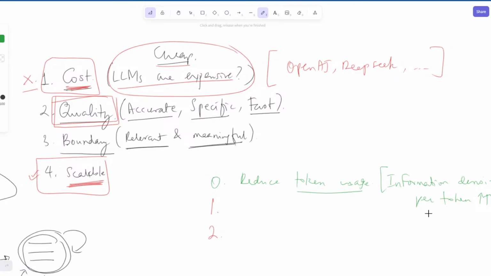Don't just give it information that it's not going to use, only send it the information that is relevant to the query. Okay, very nice. So we are going for high information density. Two other things which make a model scalable and cost effective.